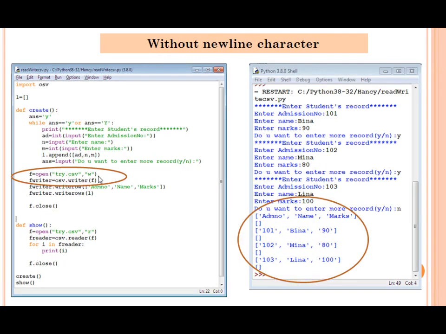Clear? See, without the newline character, if I never write the newline character in my writing of the file, what happens? It will leave the space, children, in between, like this. See? When I didn't write the newline argument, it will leave the space like this. And it doesn't look good.